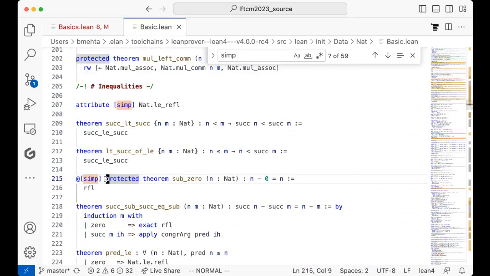Is someone else going to talk about namespaces? No, I'll talk about namespaces.